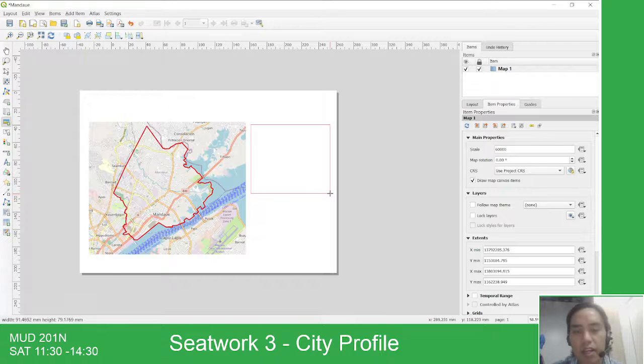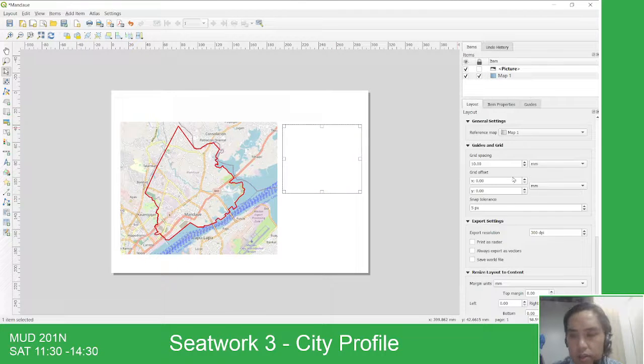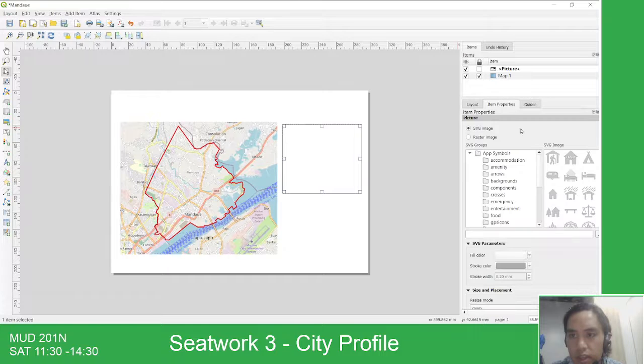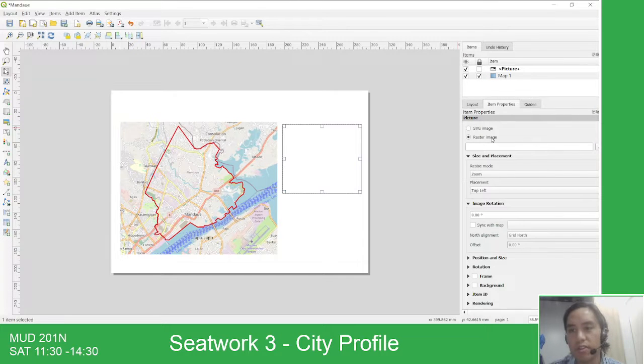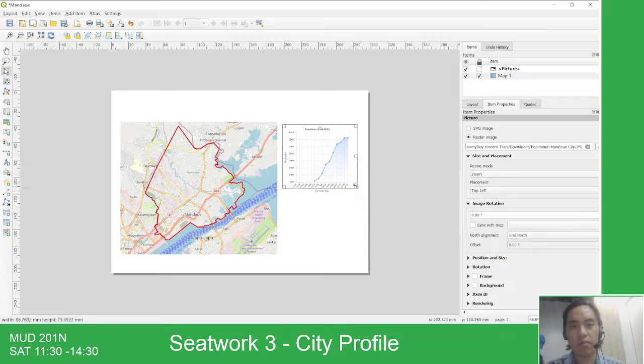Like that. Just left click and hold, and then let's see here, layout. Where is the thing that would add raster image over here? So it's set to SVG by default, so switch it to raster image, then go to the file that you need, and there you have the population data. And then you just reformat it a bit following the instructions.